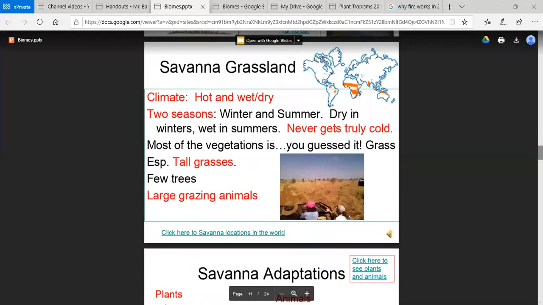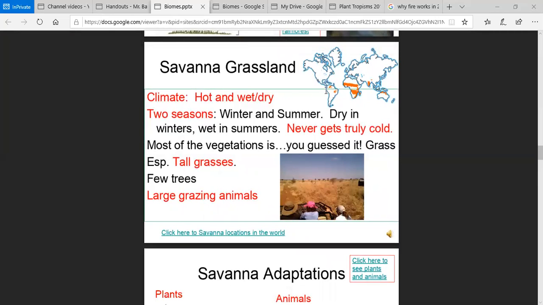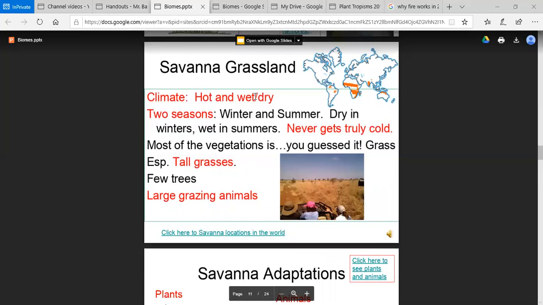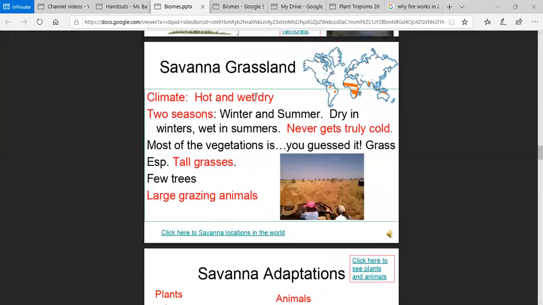The other biome is savanna grassland. The savanna grassland is over here, in India, Africa, and then there's a little bit near Australia. So we see the savanna grassland is there. Let's talk about the climate of savanna. It's hot, dry, and wet. There are two seasons there, summer and winter. Dry in winter and wet in summer. It's never cold in savanna.